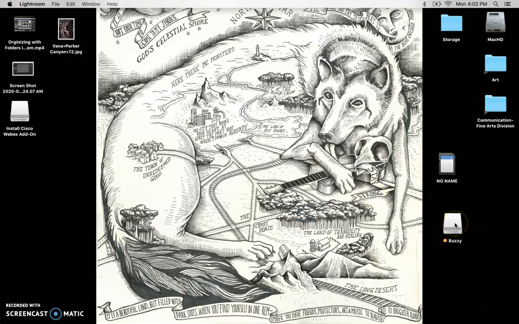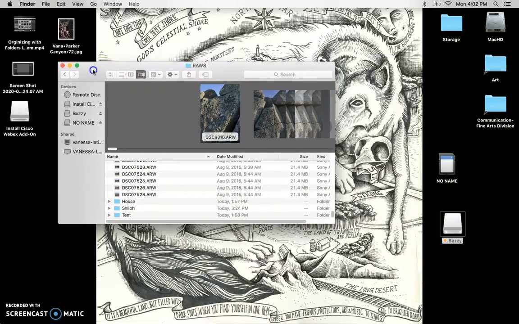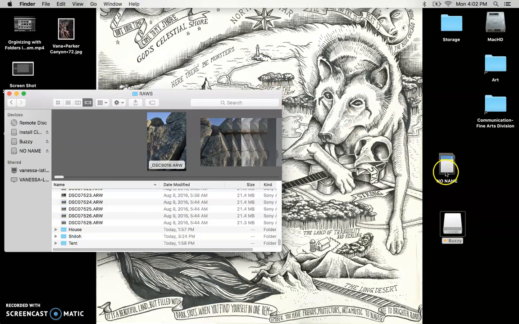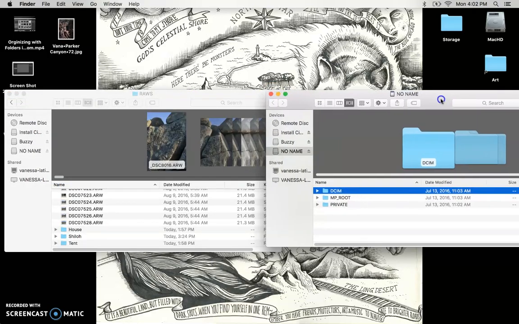And I'm going to open my external hard drive. Remember, that's where my RAWs folder, the source folder, lives. It's right here. I'm going to open that and move that over here. And then I'm going to open my memory card and spread that out over here.